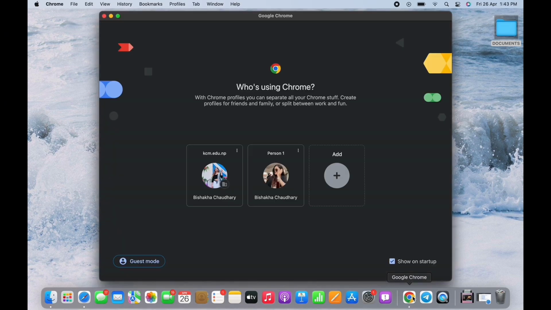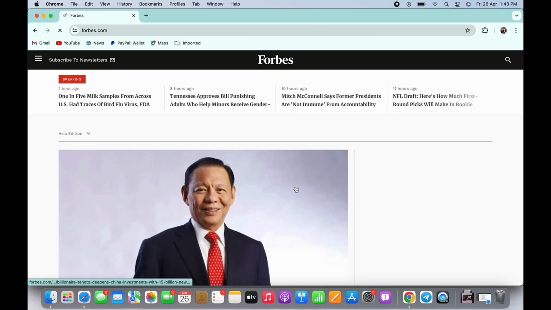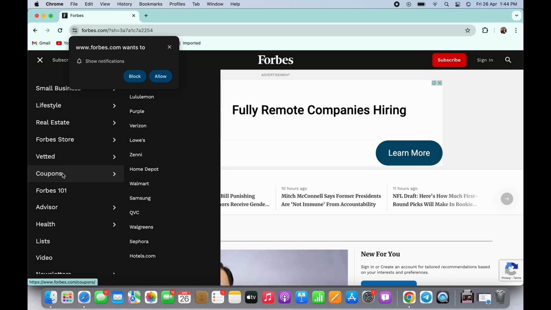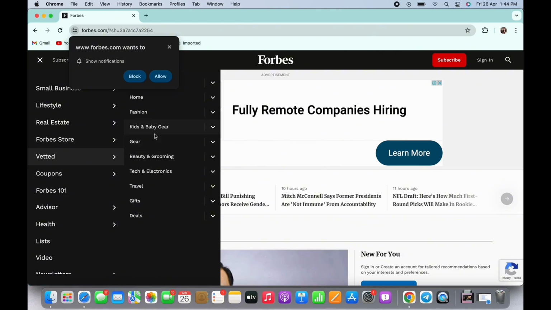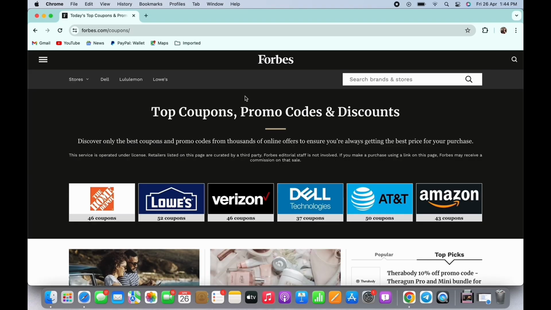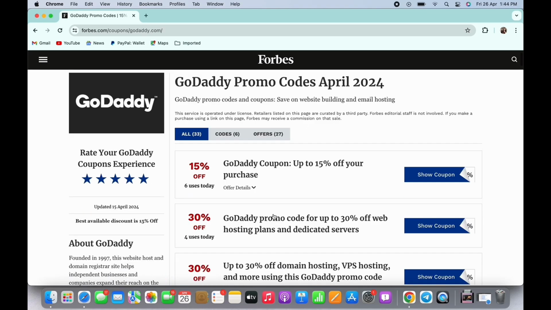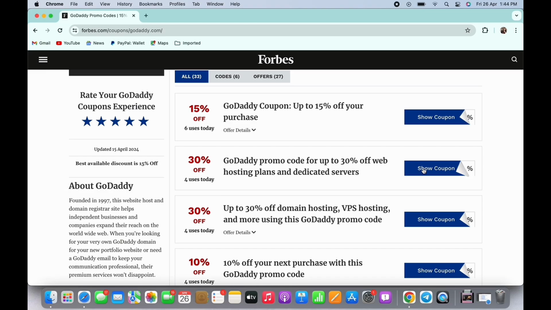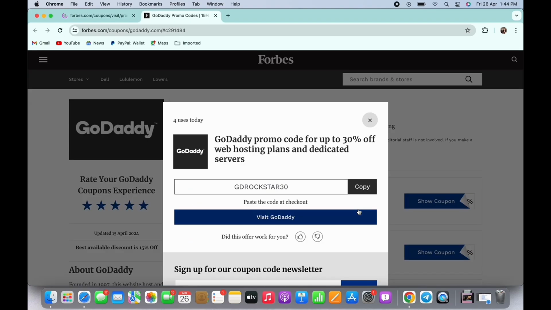First website for GoDaddy promo codes is Forbes. So go ahead and open the official webpage for Forbes, that is Forbes.com, and on the left side toolbar you will see the option for coupons. Tap on that and in the interface that you will be led to, you will see a search bar. Tap on that and search for GoDaddy. You will then be shown a bunch of promo codes, so go ahead and tap on any of the promo codes that is best suited for you and further copy the code and paste it in GoDaddy.